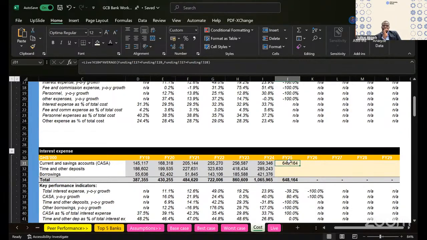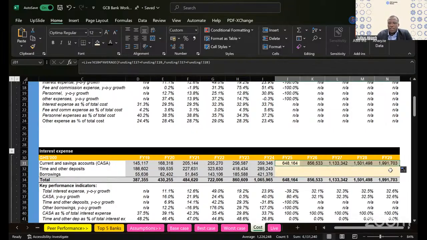That's quite high, right? What it means is that we're growing really fast. These are some of the things that you may want to revise later. So we drag that here, and this is what we have.